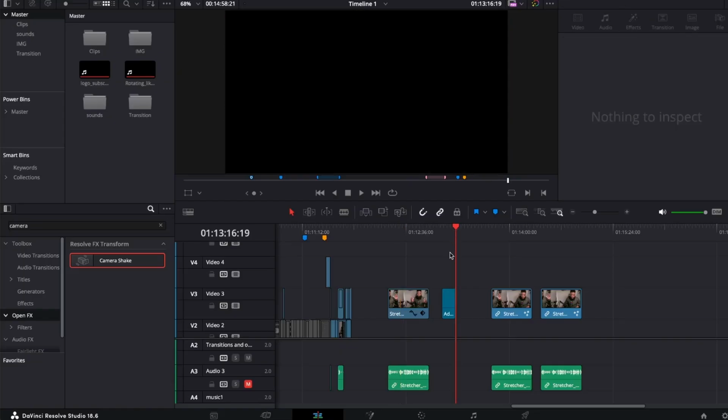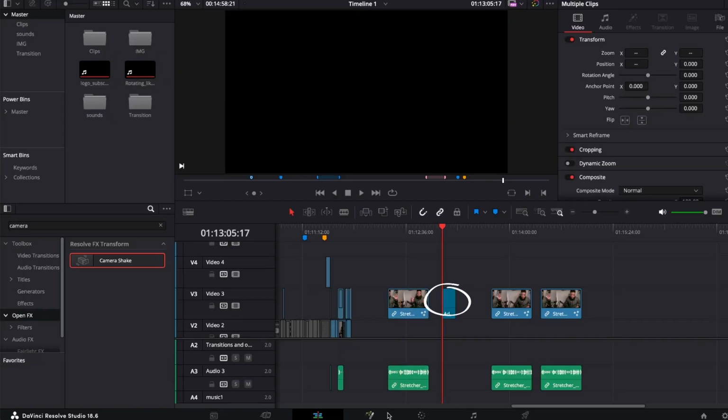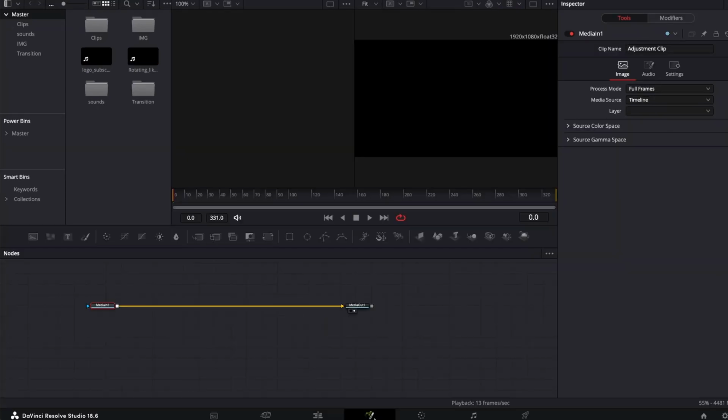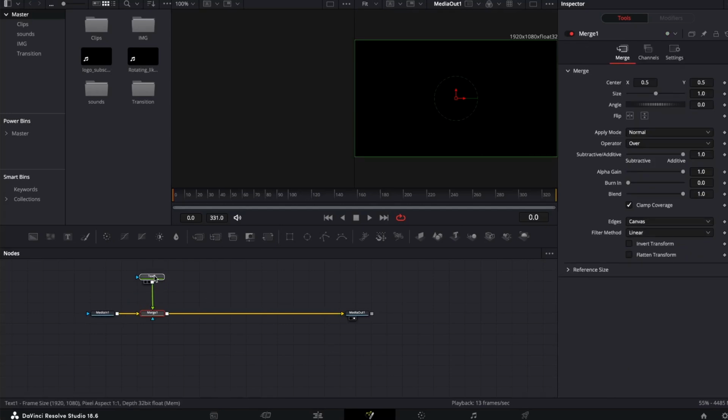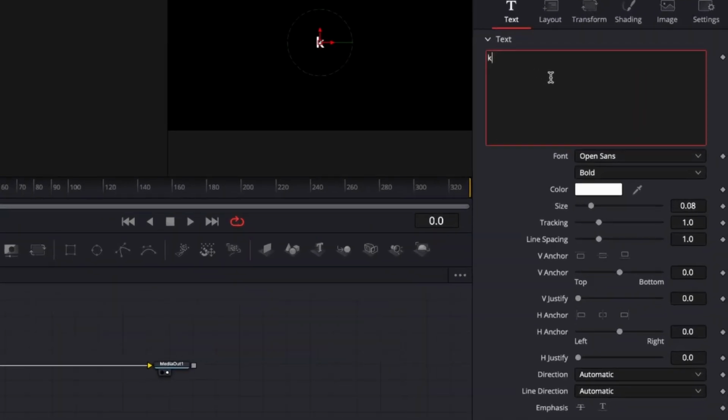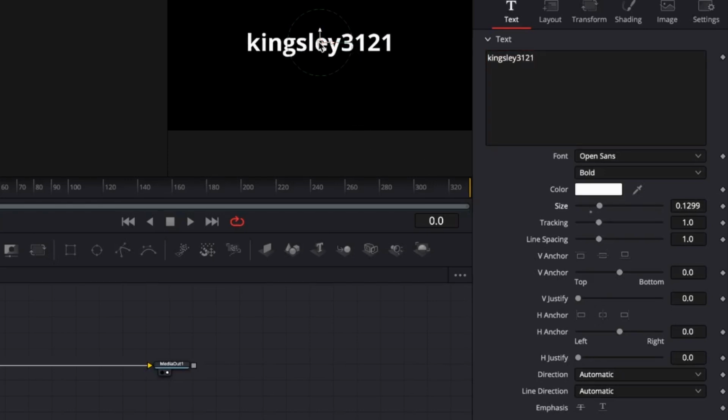let's go to adjustment clip and we are going to go to fusion. All right, so we're going to select the adjustment clip and we're going to select fusion. So what we're going to do here is we are going to shake just a text node. All right, so that's not hard at all. So all we got to do is connect the text. Now if you've been watching my channel, I needed to repeat what I'm going to type in here. Kingsley 3121. Okay, I'm pretty sure nobody here is surprised.